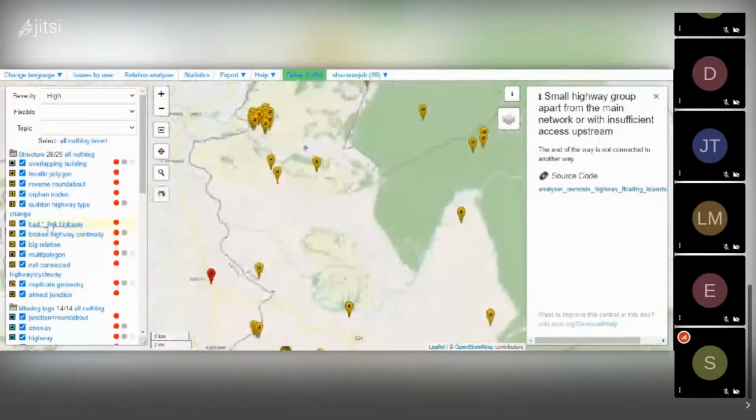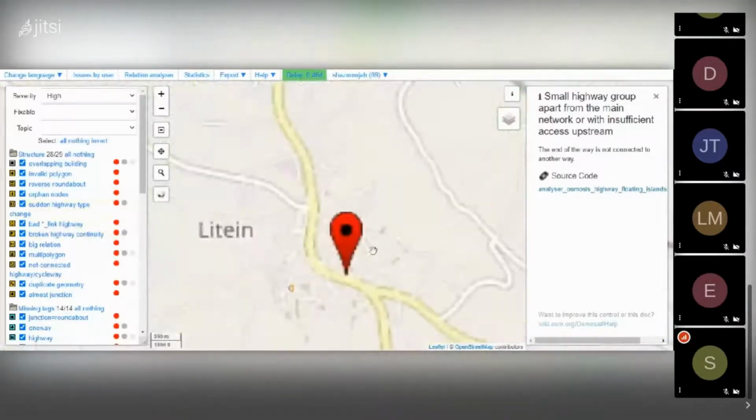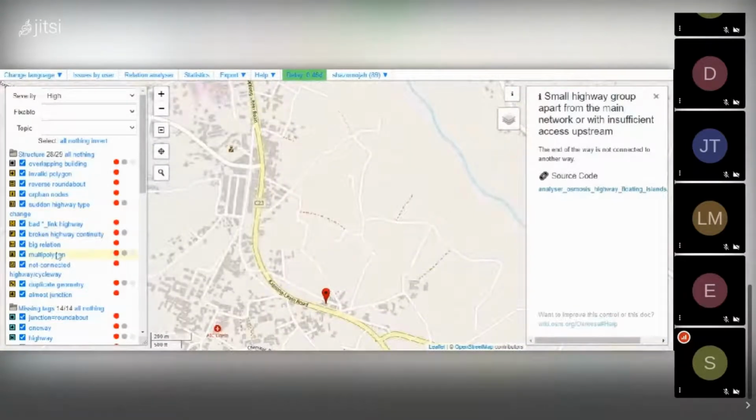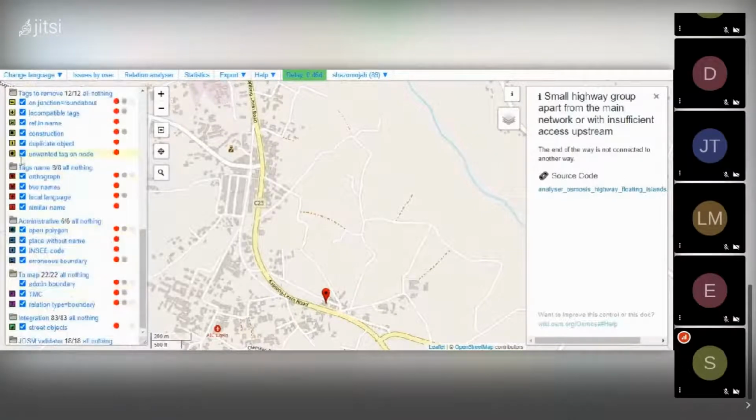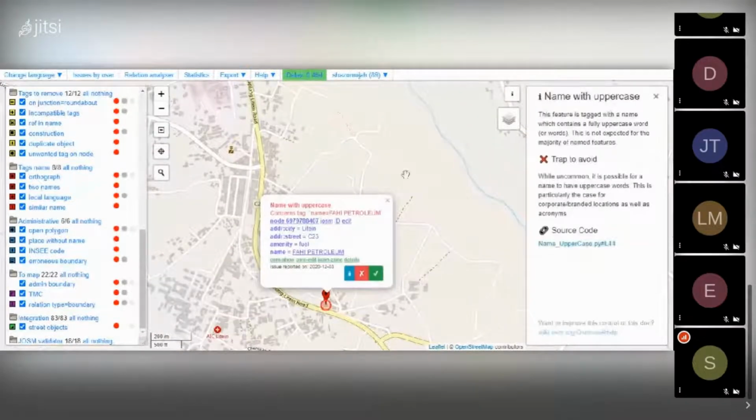Let's try another one. We have this one, the red one with a dot, is an autograph. If you click on the error, it says name with uppercase. So let's open it in JOSM and see how the error looks. It says while uncommon, it is possible for a name to have uppercase words. This is particularly the case for corporate names and all that. So the name, you can see, is Fahi Petroleum.